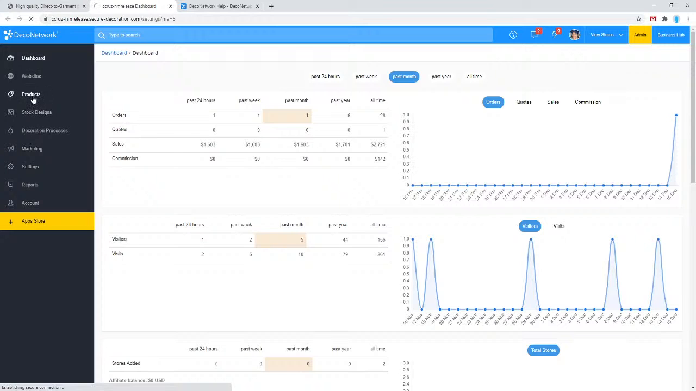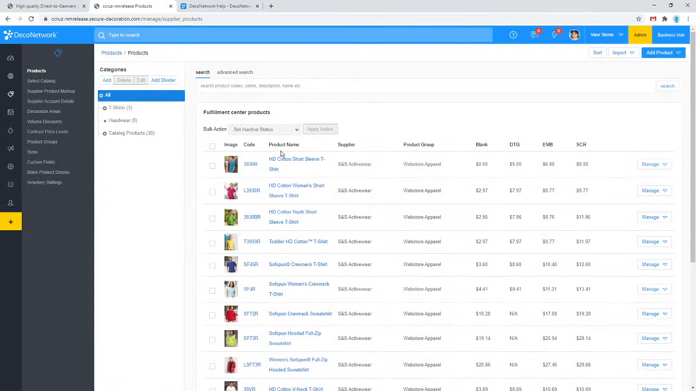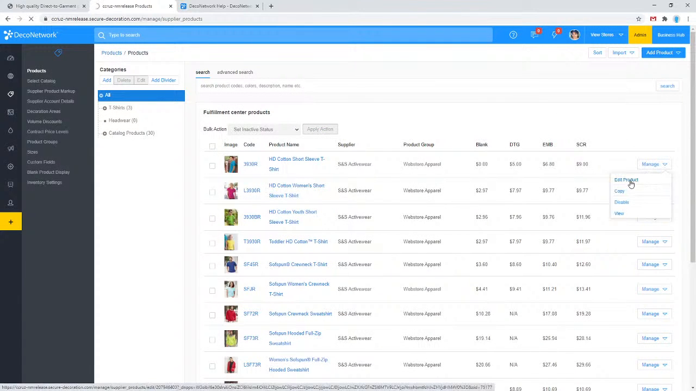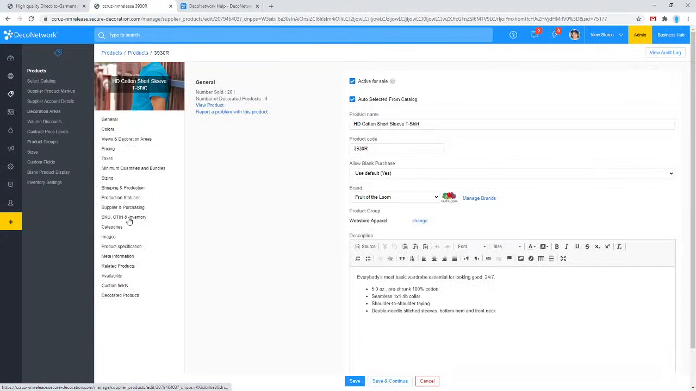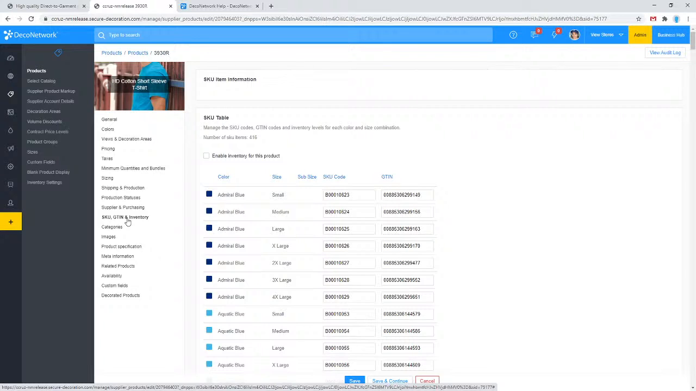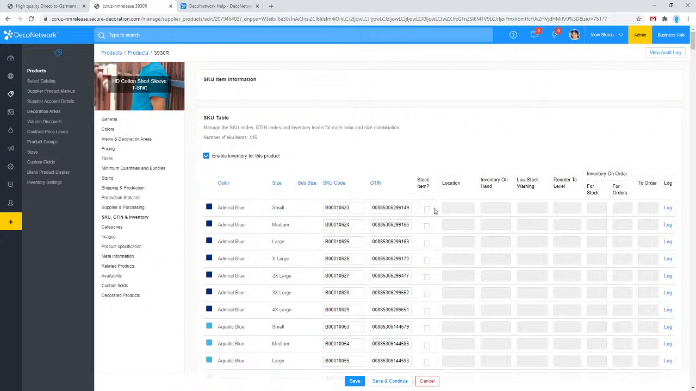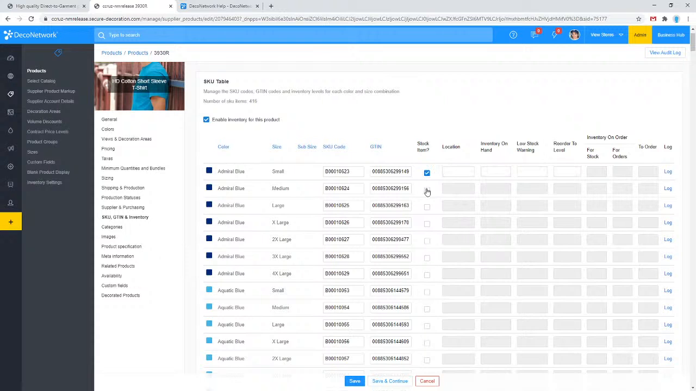Okay, so let's jump into a product and see if we can first set up a product with some inventory amounts. So I'll choose my first item here and we'll click into the inventory section. First thing, I'll enable inventory for this product. And then I'll go ahead and stock a few of these SKUs. So I'll just do the first few here at the top. And then I can enter in my inventory on hand amounts.